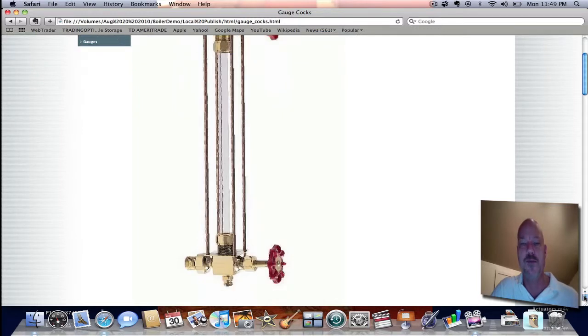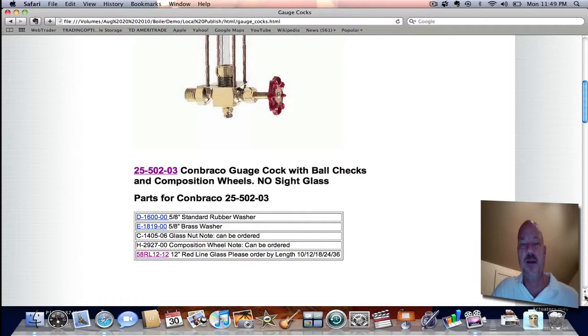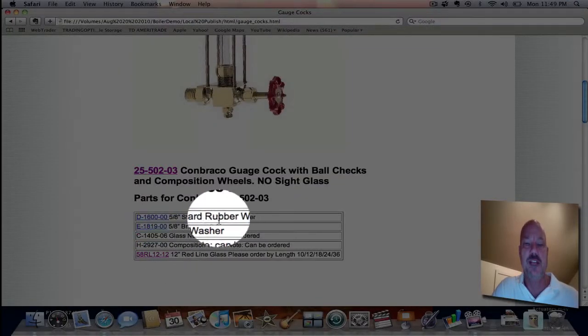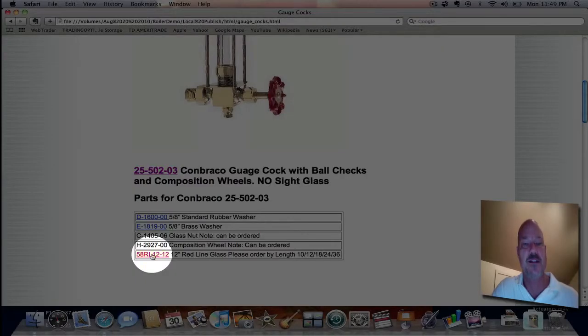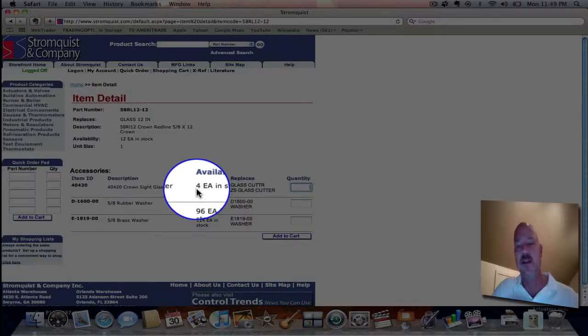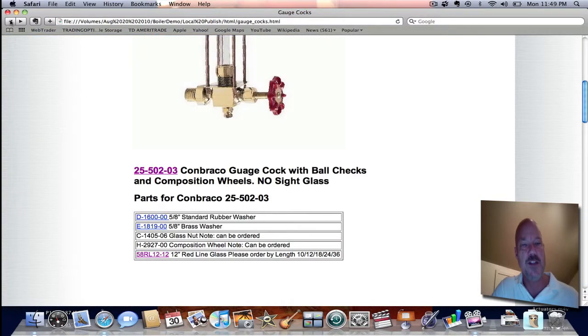It's on that boiler. I can actually order this with the complete assembly number here, but here's something else that's really, really cool. Let's just say I want to repair that. Well, if I come down here, here are my repair parts. So I have the standard rubber washer, the brass washer, and if I come down here, here's actually the sight glass itself. No trying to figure out what the length is or the right part of it. It's right here, and as you can see, we have these in stock ready to go. And again, you enter the quantity, you hit add to cart, enter your purchase order, and you're out the door.